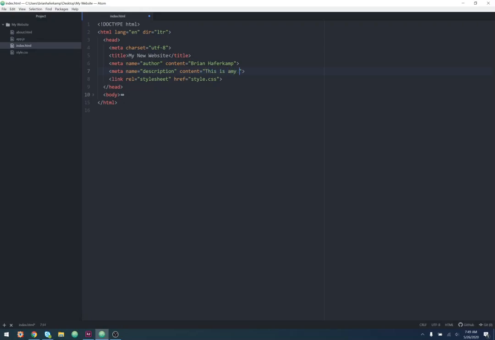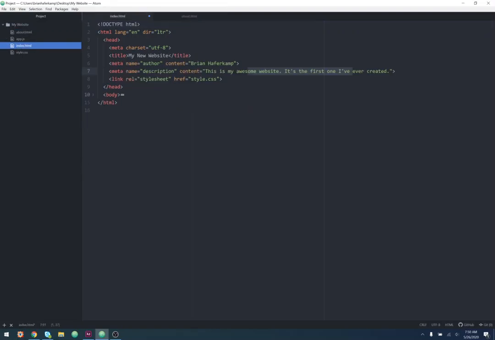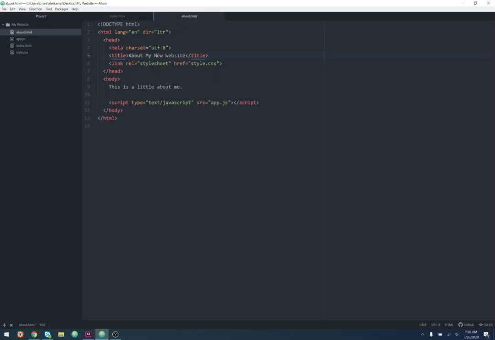So this is my awesome website. It's the first I've ever created. So if someone did a search and my website came up, this is what would be there for that page. Now every page, just like we had multiple pages here, we have an about page. Now your about page can also have its own metadata, right? So we're just going to save that, and we're going to come over to our about page.